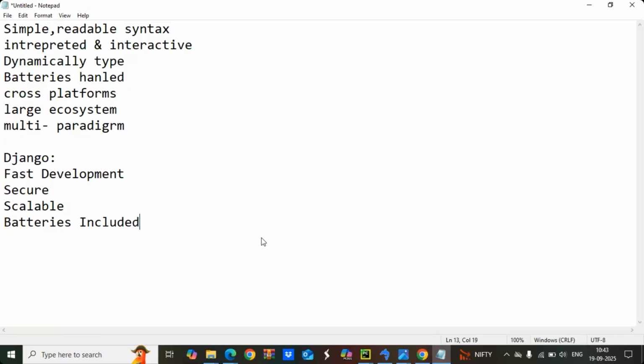Okay. Then next, community support. It has a big community and lots of packages to extend the functionality. And last, it is Python based. Okay. If you know Python, Django is easy.